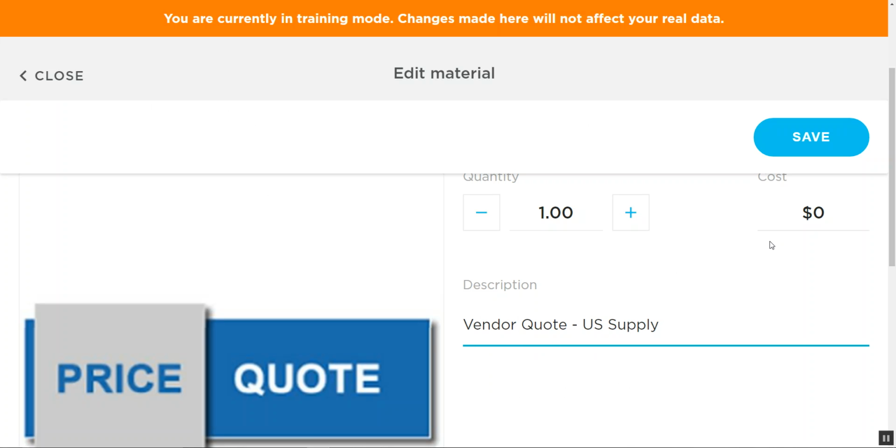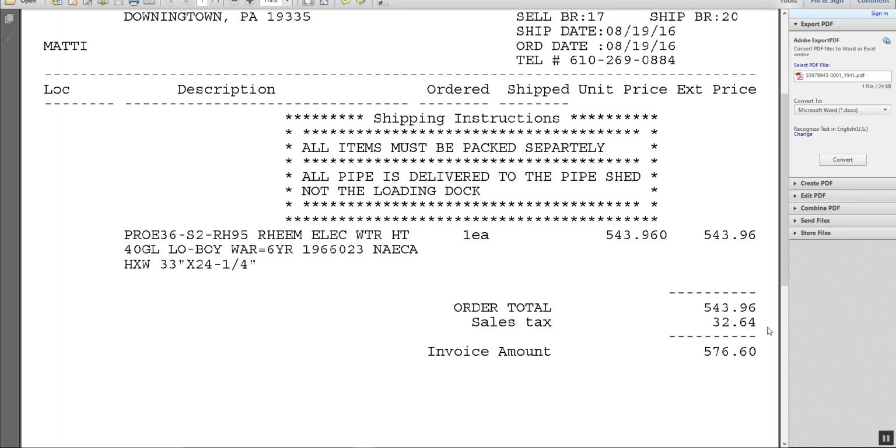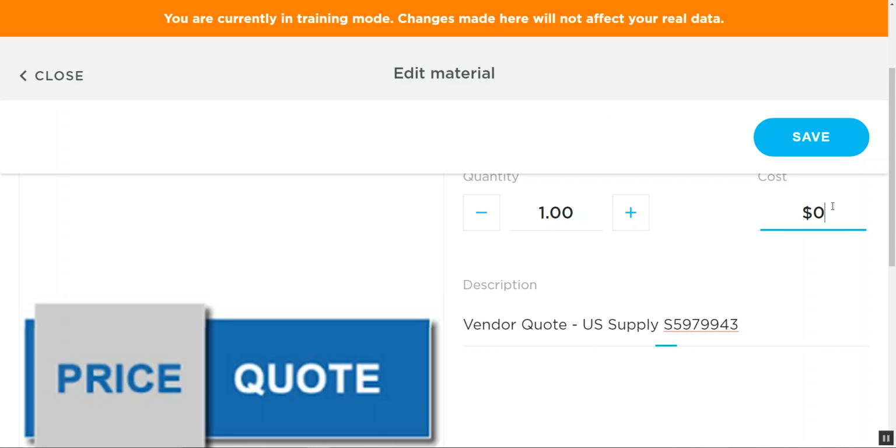So we're going to jump over in the service type, and we're going to put that quote number in for any type of future reference needed, to make sure that we can always call the supply house and reference this specific quote. What we also want to do is add in the price of that job, which is 576.6. So we'll jump over here and we'll just drop that in.